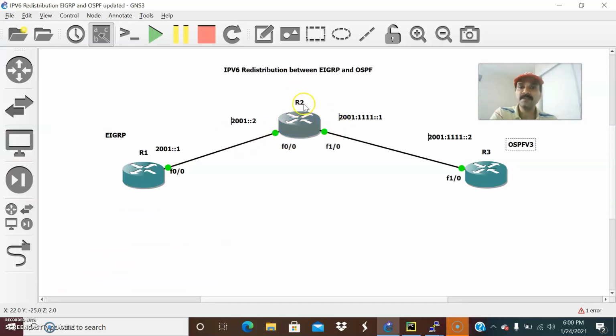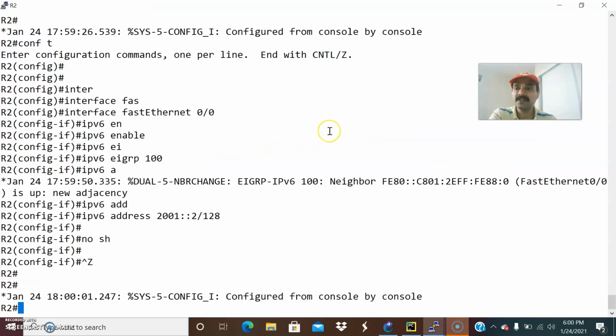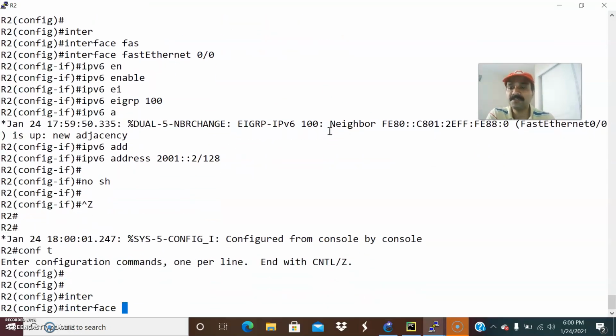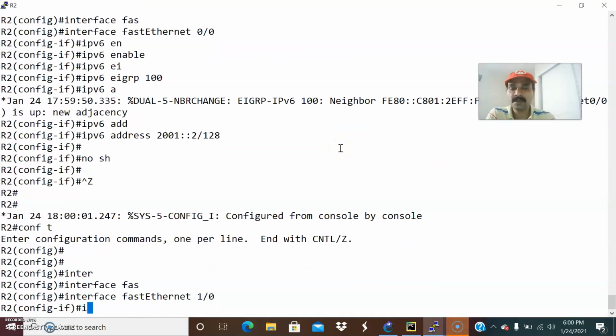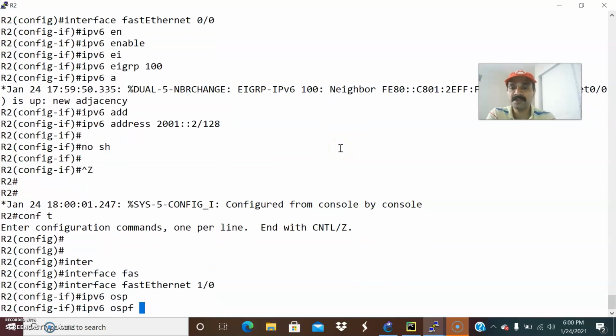So OSPF I activated in router mode. Now I have to activate it in interface mode. In this interface mode also I have to activate the OSPF. So that's the thing I'm going to do now. So go to the configuration interface FastEthernet 1/0, IPv6 OSPF 100.